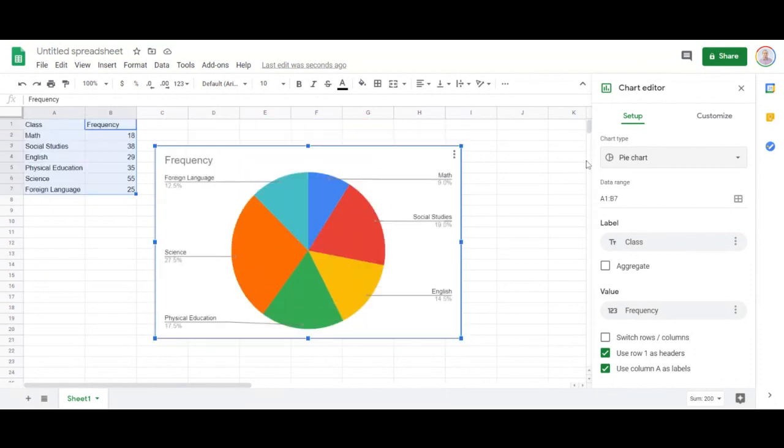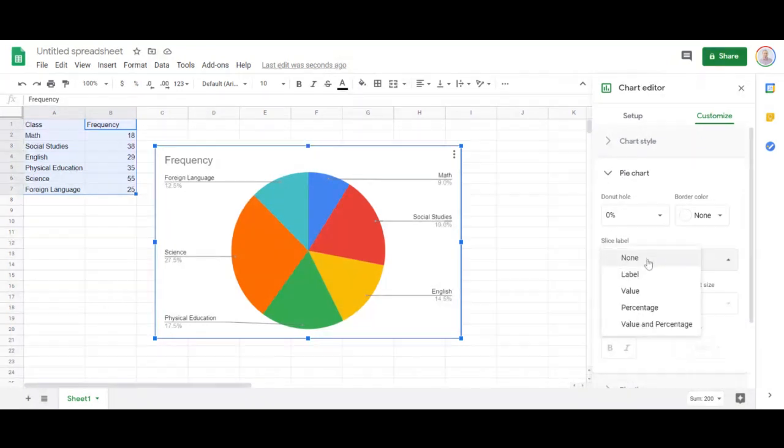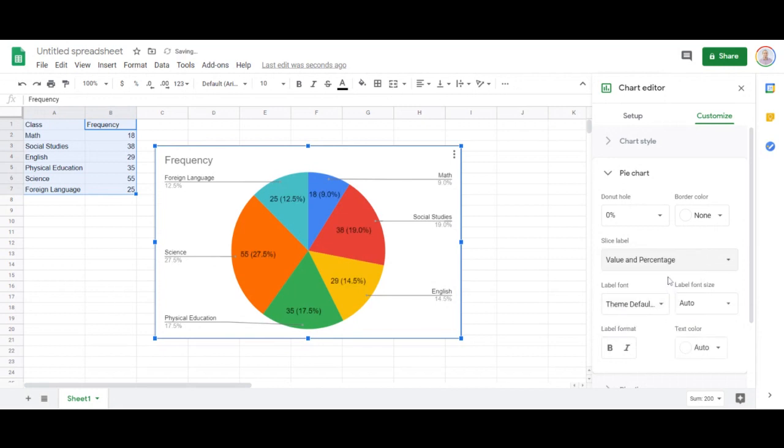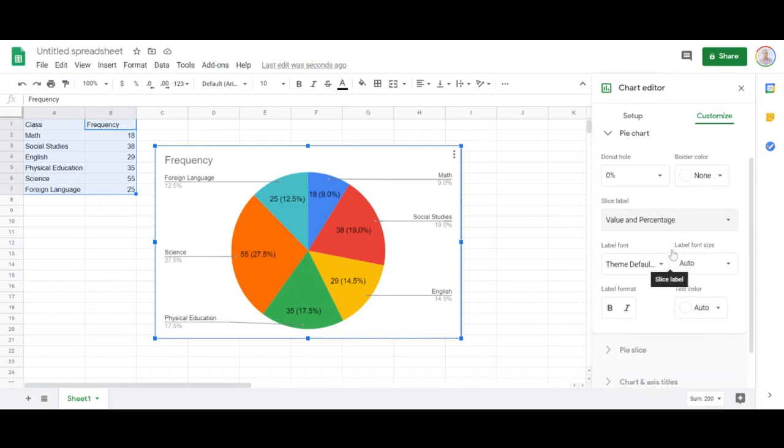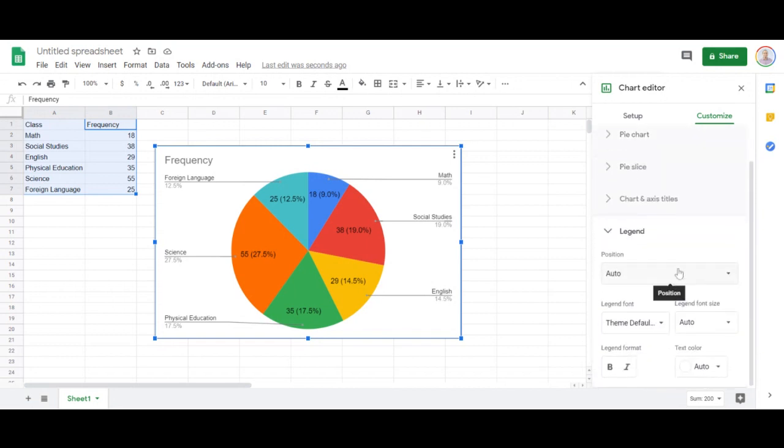Now, let me make it look nicer. So I'm going to click on Customize. I click on Customize, okay? Go into Pie Slice. No, not Slice. I'm sorry, I get that mixed up. Chart. Where it says Label, I'm going to put the percentage and the value. You probably don't have to do both, but I'm doing that. Then, where it says Legend, okay? It says Position, right? I'm going to put that on the right.